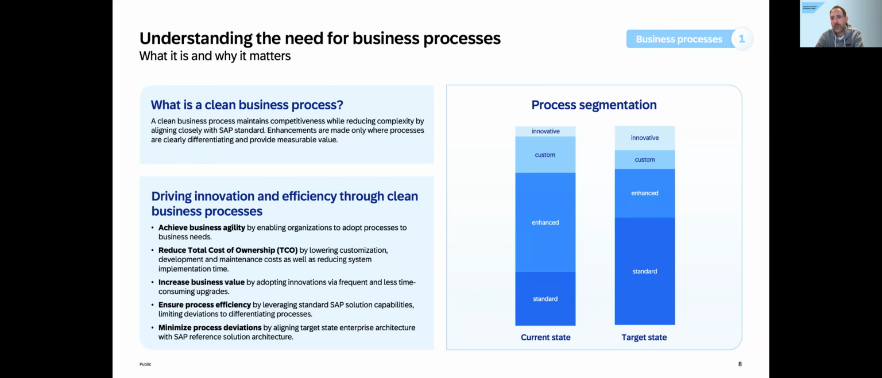And that should illustrate the point here: in the target state, moving away from the current state, the goal is, with some more governance and some more challenging of enhancements, to advantage business processes. The level of standard process increases, the enhanced process decreases, and most importantly, the level of innovation in the processes, the consumption of innovation in the standard product capabilities, basically gets bigger. That's the goal.